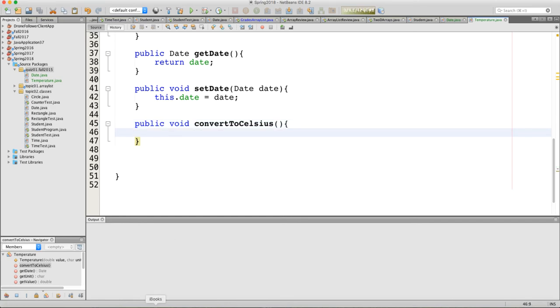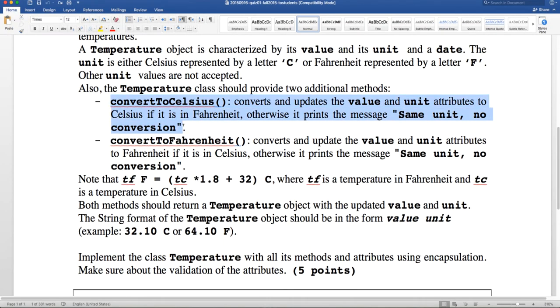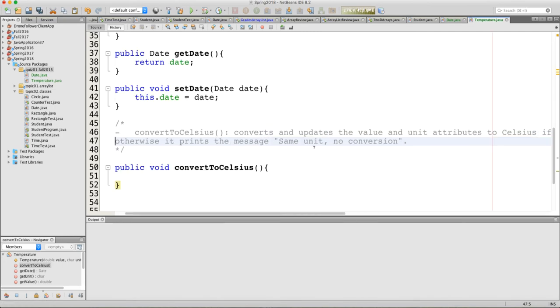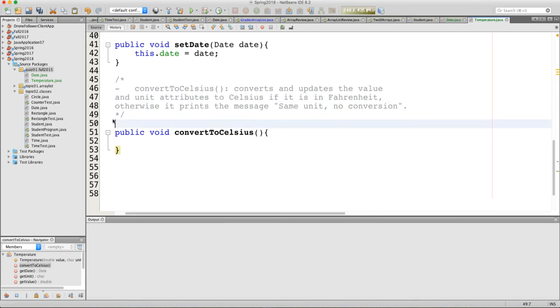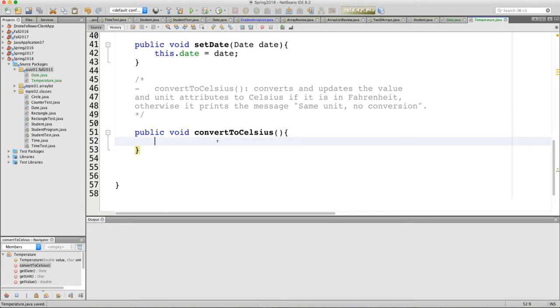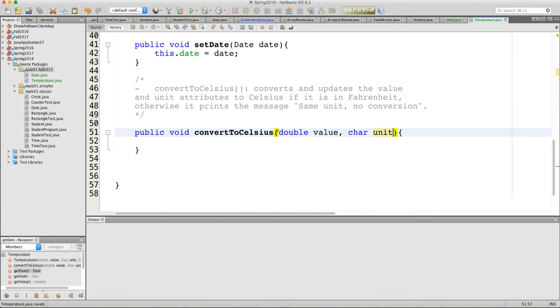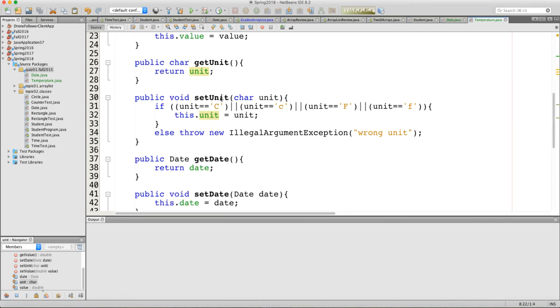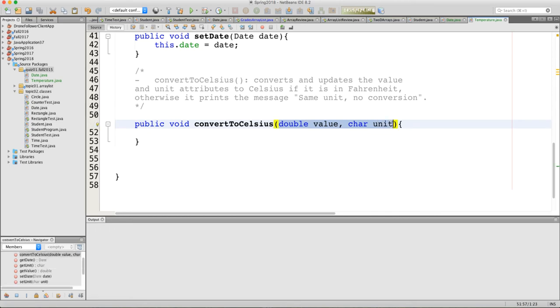So what we have to do here, okay, I'm going to take all of this here. One practical thing is that you can put the text in front of you so that you don't need to go back and forth. It says to convert and update the value and unit attributes to Celsius. So if you do double value and char unit, you're going to use the value and unit that you will provide later from the main. But the question says that you have to modify the original value and unit. So I don't need to have this. It's useless. And this is why I ask for a method without any parameter.